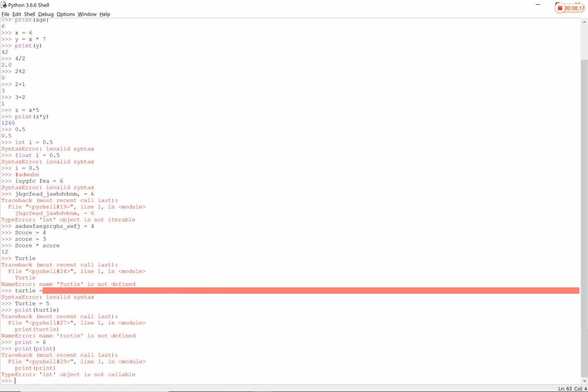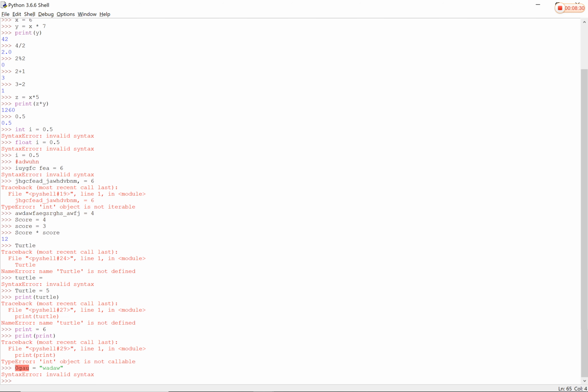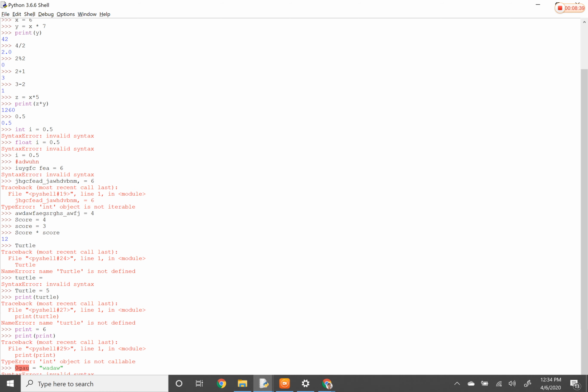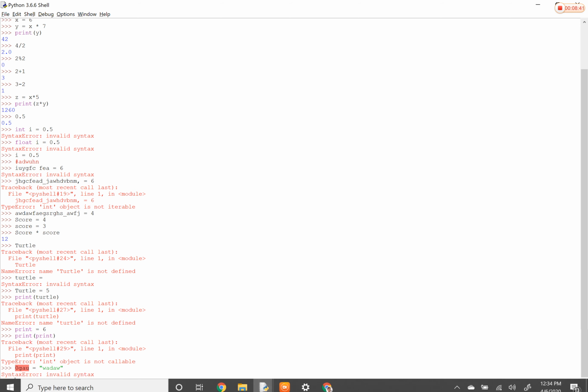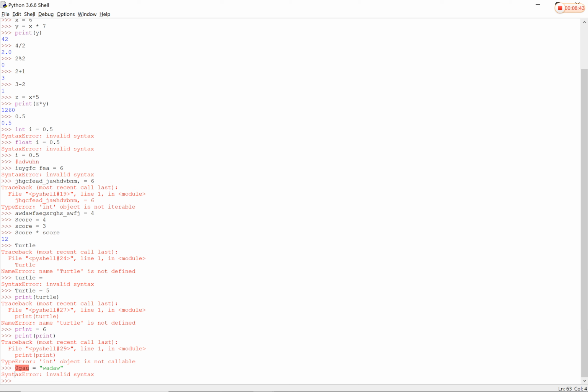And just because you don't want to get confused, don't start a variable name with a number, like this. Don't start it like that. It'll confuse the computer and it'll confuse you too, so just don't. Trust me. It can be used, but don't use a number at the start. It'll just give you a syntax error. So don't do that.